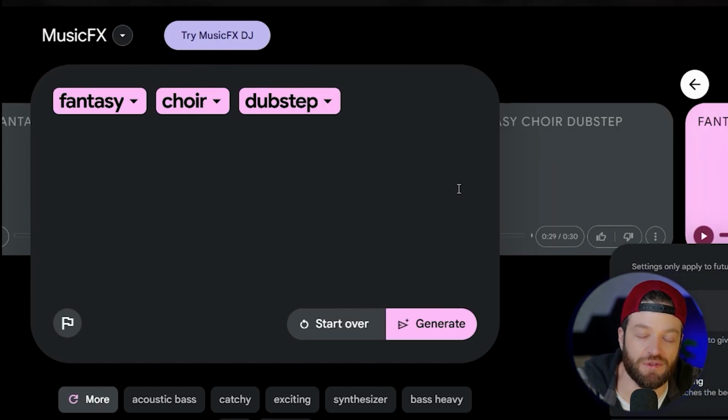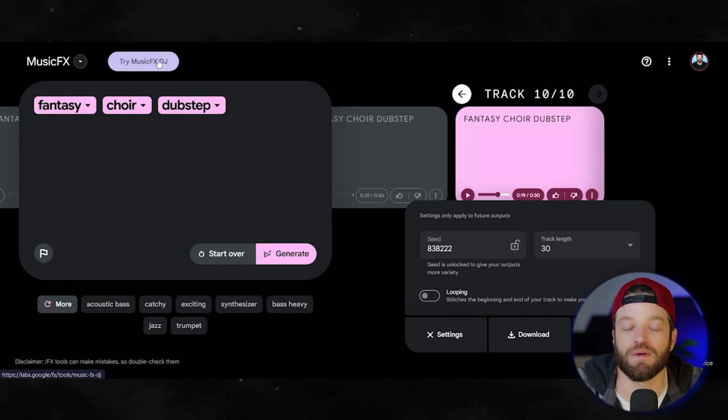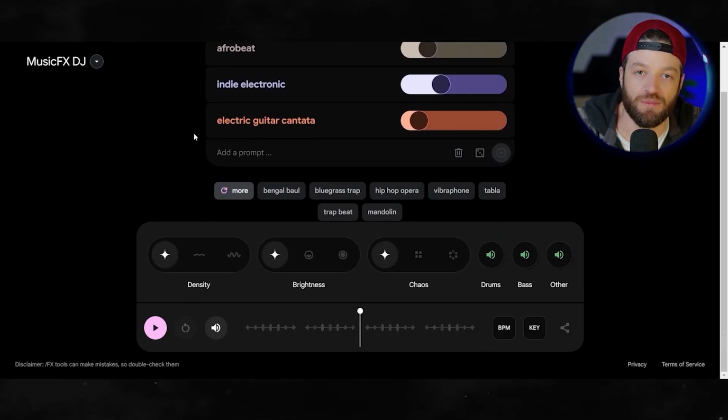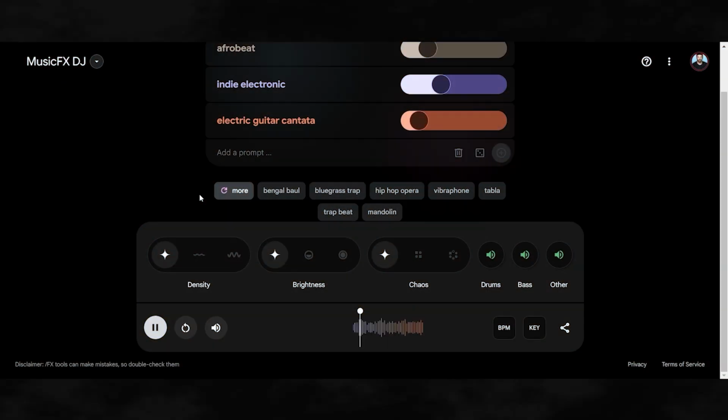Okay, so that in itself is pretty awesome, but here's the really cool part, this Music FX DJ. This allows me to control each individual prompt, and so let's just take a listen.